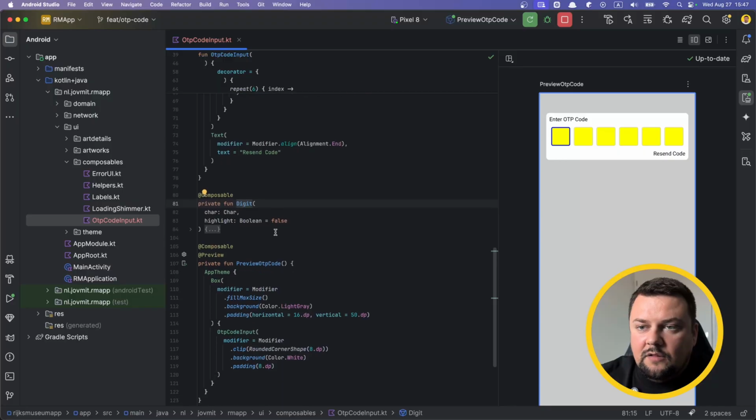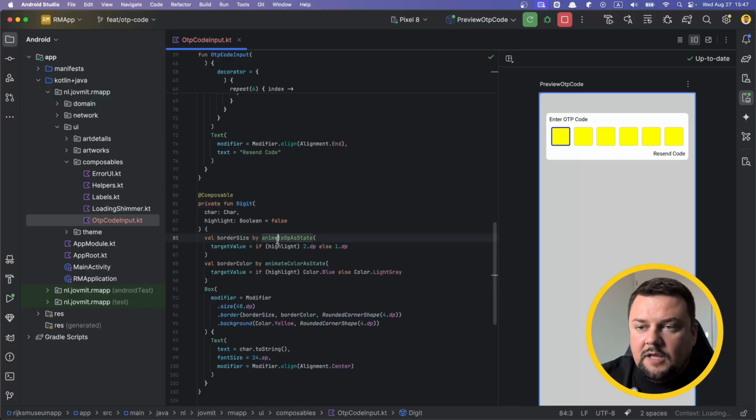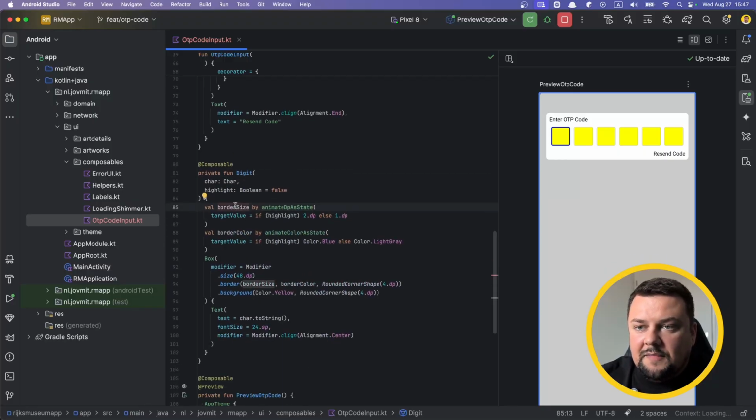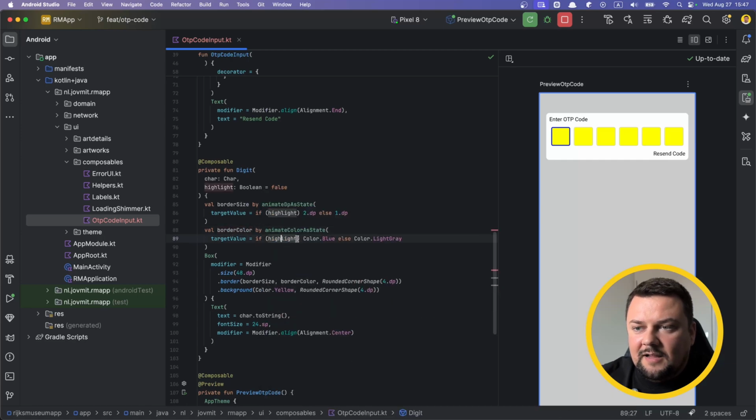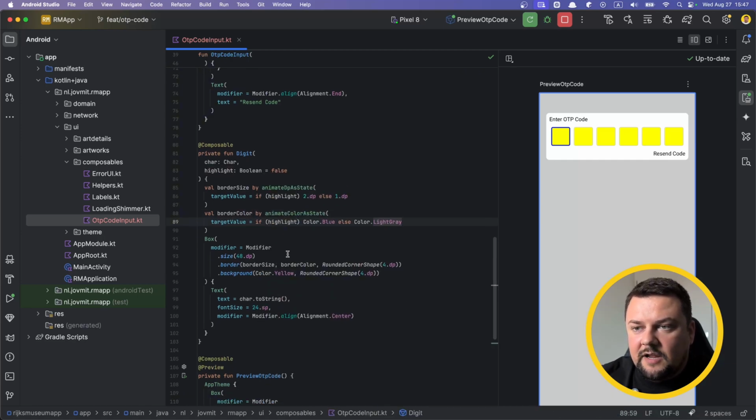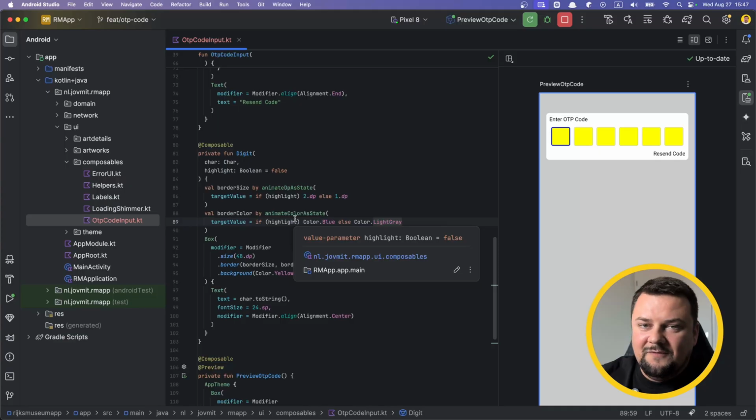And then let's look into the digit itself. So here I have border size, which I'm animating based on the highlight from 2 to 1. If highlighted, it's going to be 2, otherwise 1. I am also animating the border color. If highlighted, it's going to be blue, otherwise light gray. So don't judge the colors. I'm very bad at colors.